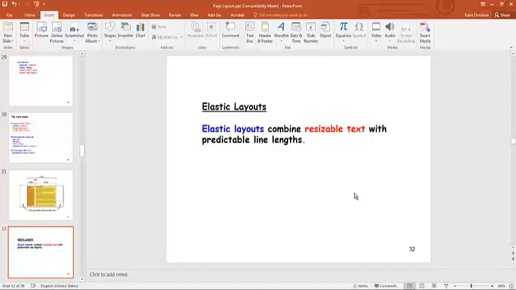A very quick summary here of elastic layouts. They combine resizable text with predictable line lengths. This particular type of layout expands or contracts with the size of the text. If the user makes the text size larger, the layout expands proportionally. Likewise, if the user likes the text size very small, the layout shrinks to fit. The result is that line lengths, in terms of words or characters per line, stay the same regardless of the text size.